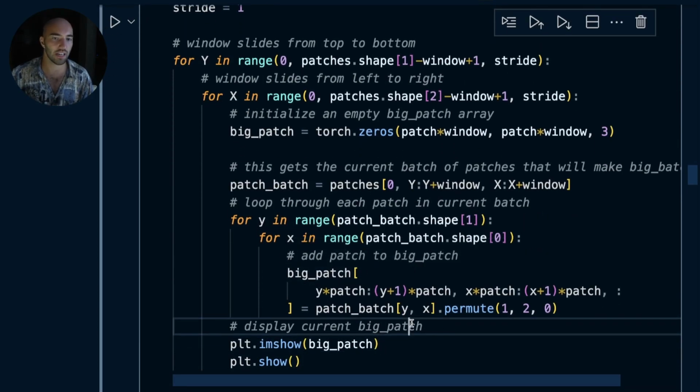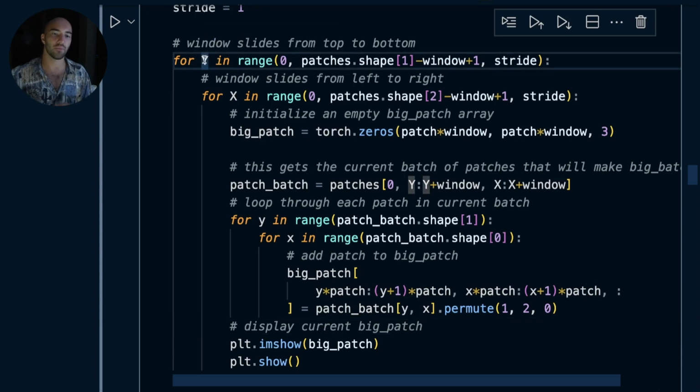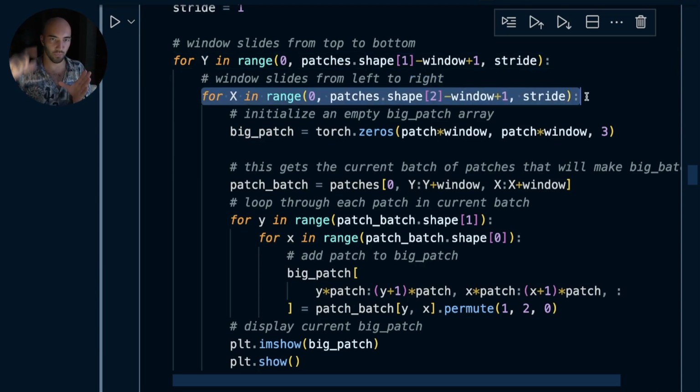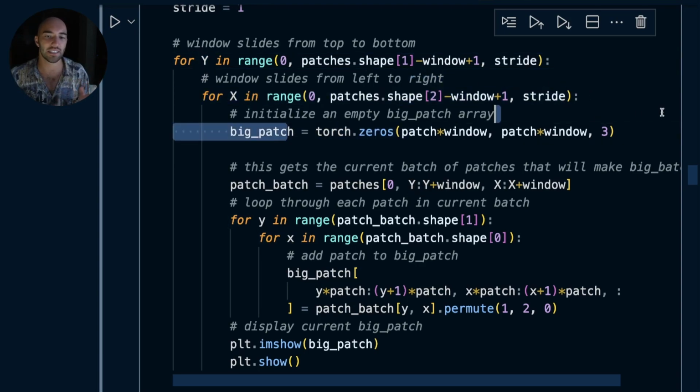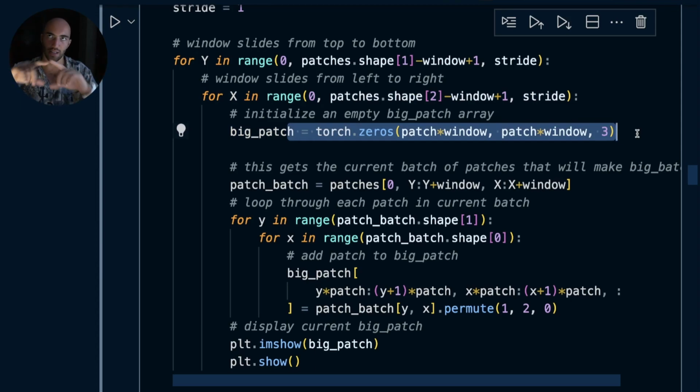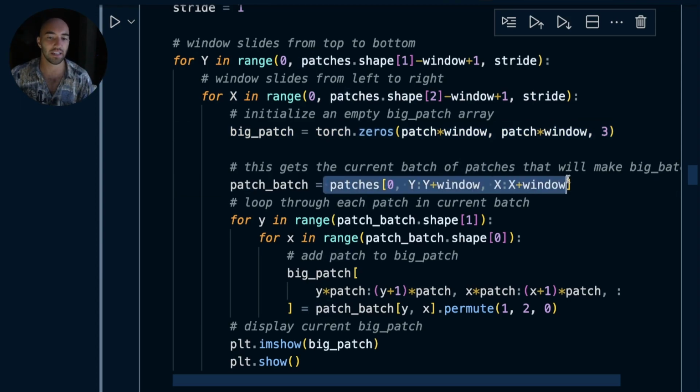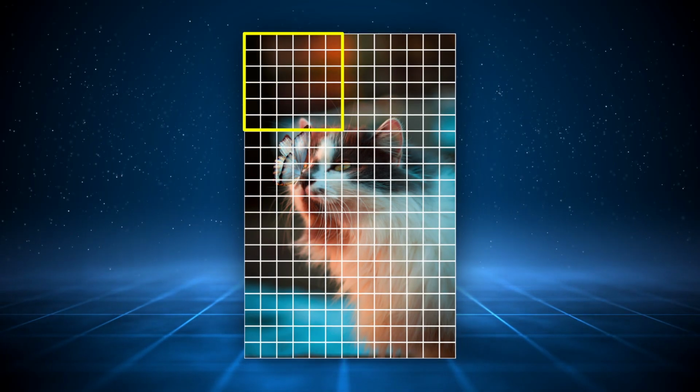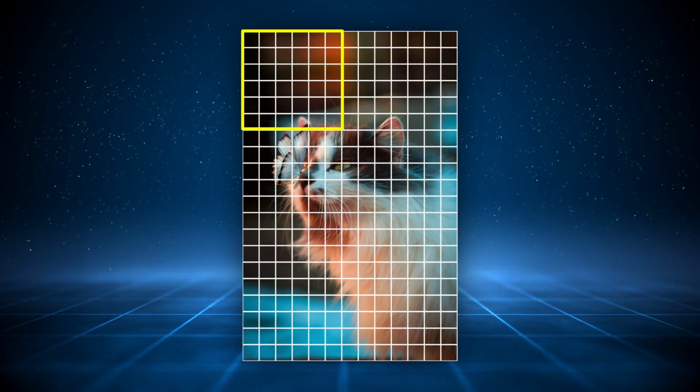And here we go. This is our code for going through the whole image, creating a patch at every time step. Okay, so we go for Y, and then we go through the whole Y-axis, and then within that, we're going across left to right with each step, and we initialize an empty big patch array. So this is our full window. We get the current batch. So okay, let's say we start at 0, 0, x0, y0. We go from 0 to 6 and 0 to 6 here. Right, so that gives us the very top left corner window of the image.